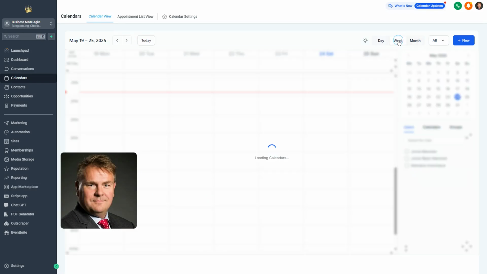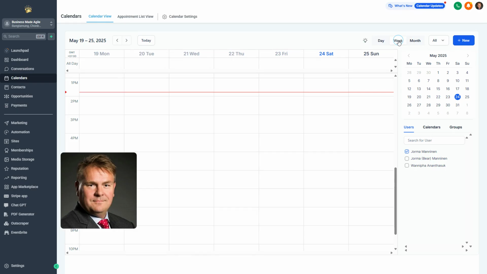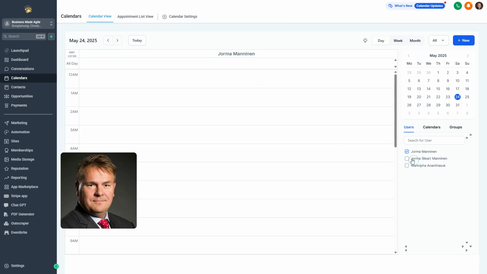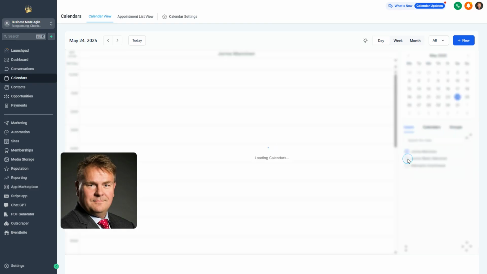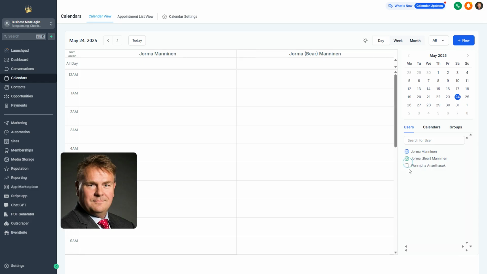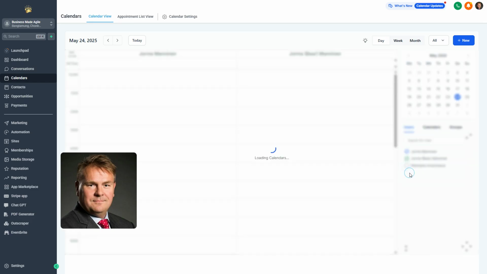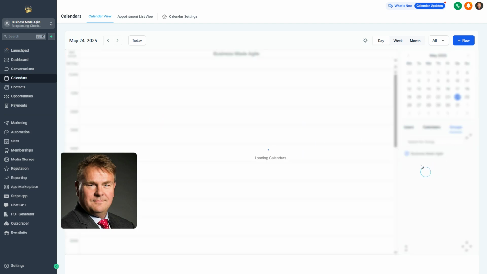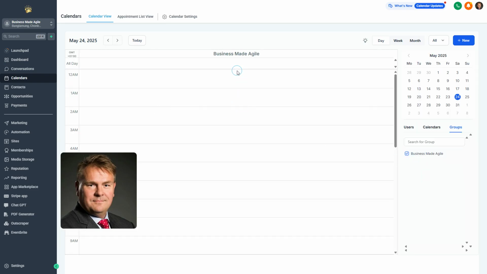Okay, weekly view. This is self explaining. Daily view. And in daily view, if I only select one user, I see only one, of course. But then if I select another user, I can see 2 columns side by side. And even if I add a third one, then I can see 3 columns side by side. So this would help me book a meeting to make sure that all 3 persons are available. Or if I create a group like this, Business Made Agile, and I know that those 3 people belong to this group, then I can see all the bookings in this one group.